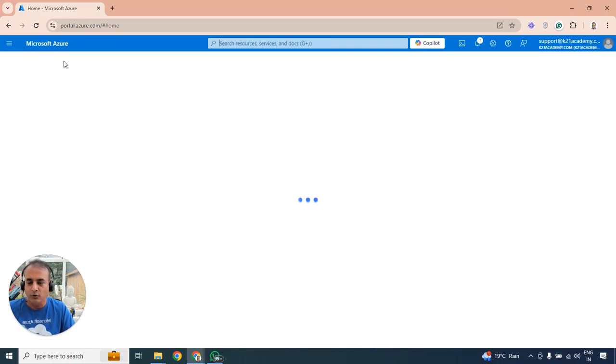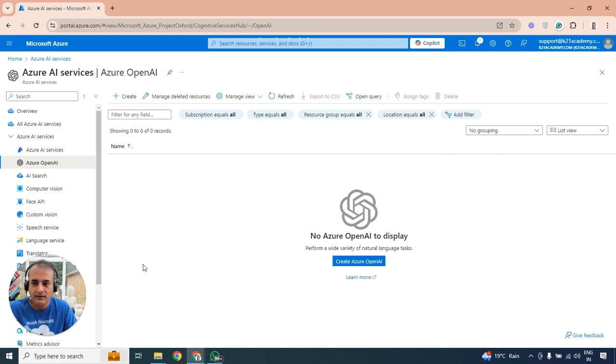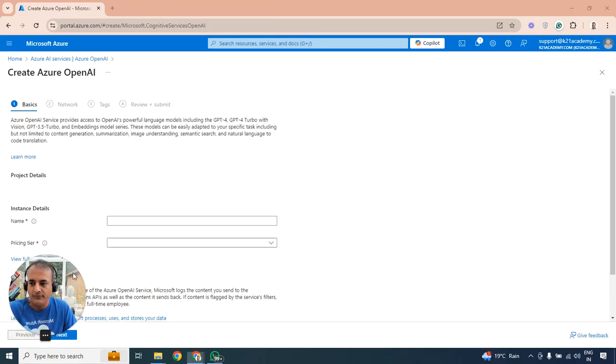So we are going to click on Azure OpenAI, or otherwise you can come here and look under all services, and under Azure AI Services you have the OpenAI service. Now, this is where you're going to go and create your first Azure OpenAI service. So click on Azure OpenAI service and we'll create it very straightforwardly here.